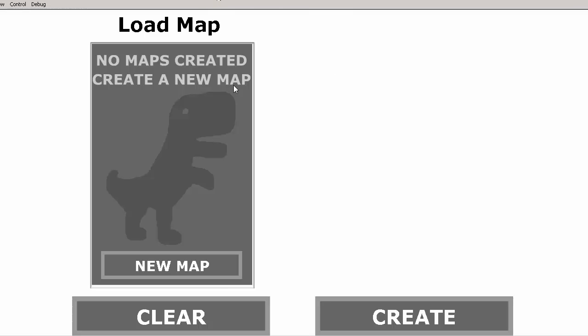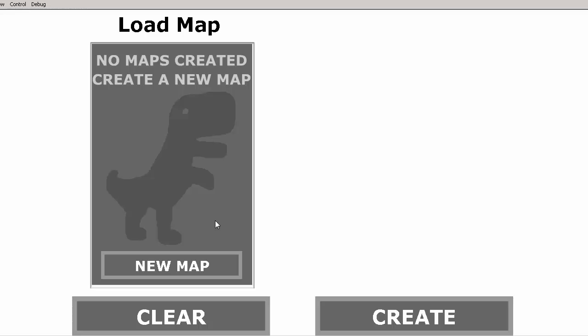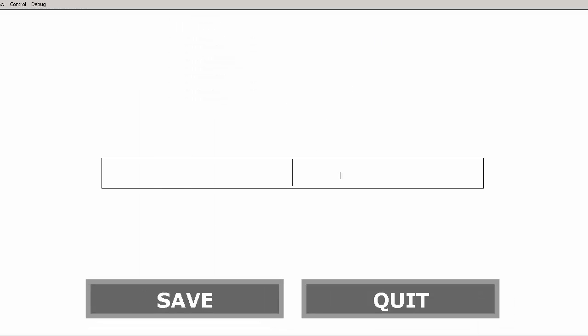So this is basically how our maps would work. We give it our map name, width and height, and we press create, and then we move around with the editor. When we're ready to save, just save it and quit, and it will come back here with the specific map.